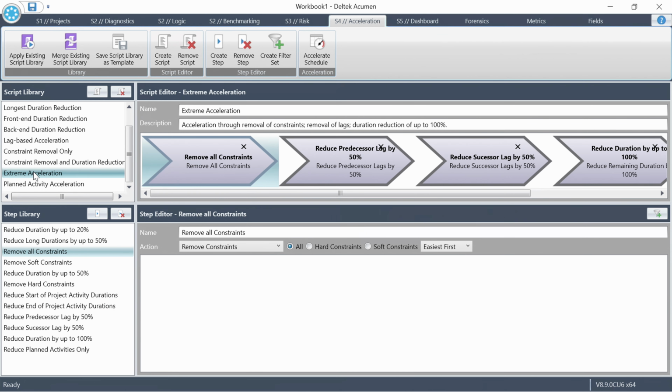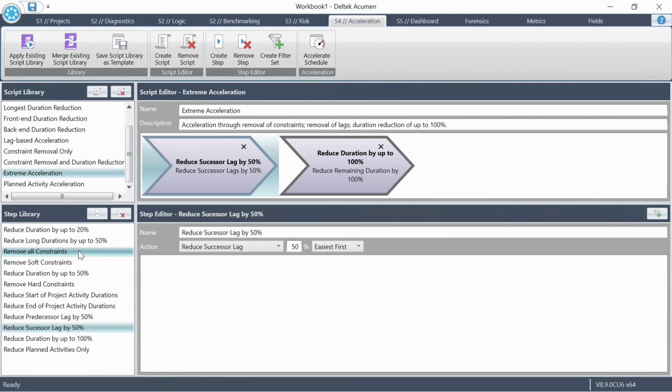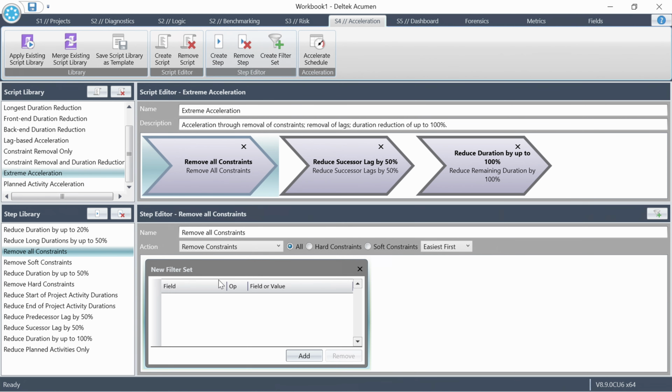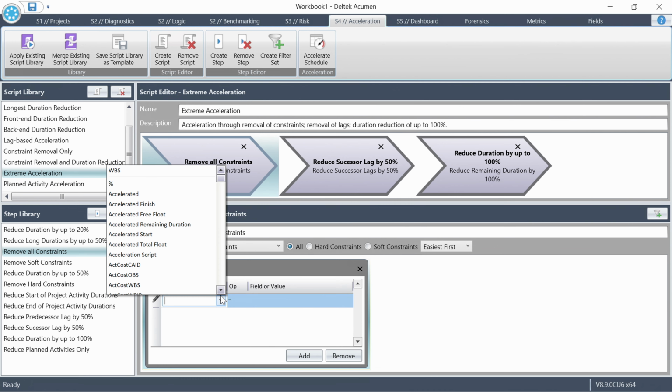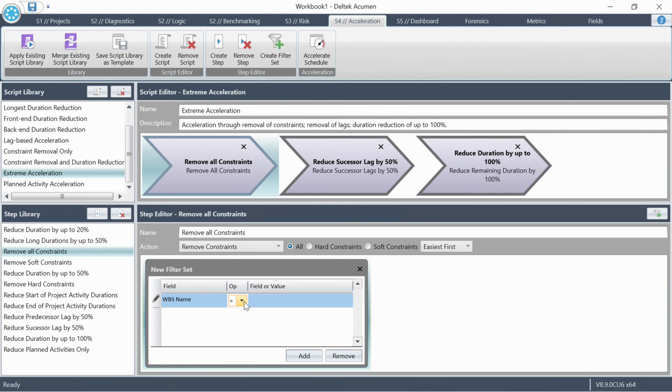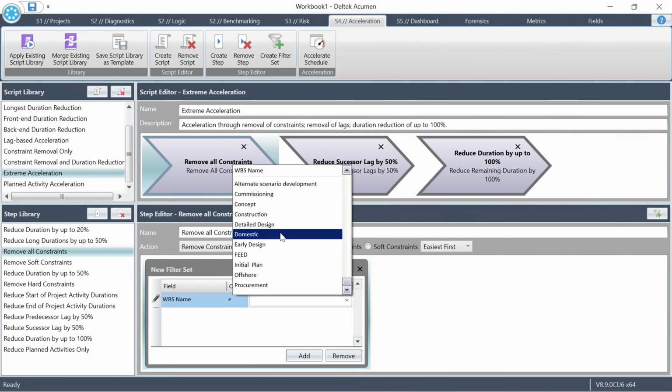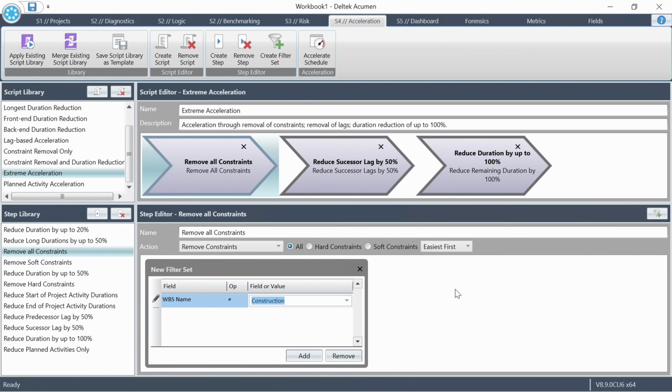the S4 acceleration screen is where you can change the rules of the game and set filters and strategies for your next acceleration hypothesis. There's a learning curve to this, but once you become familiar with these scripts, steps, and filters, you can nudge Acumen in the right direction while having it carry out the time-consuming aspects of crashing a schedule, then greeting you with a new hypothesis for the team to evaluate.